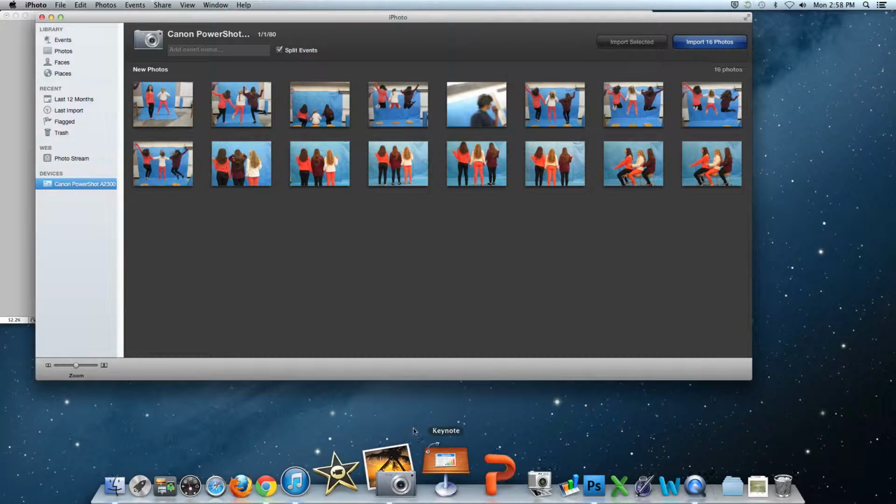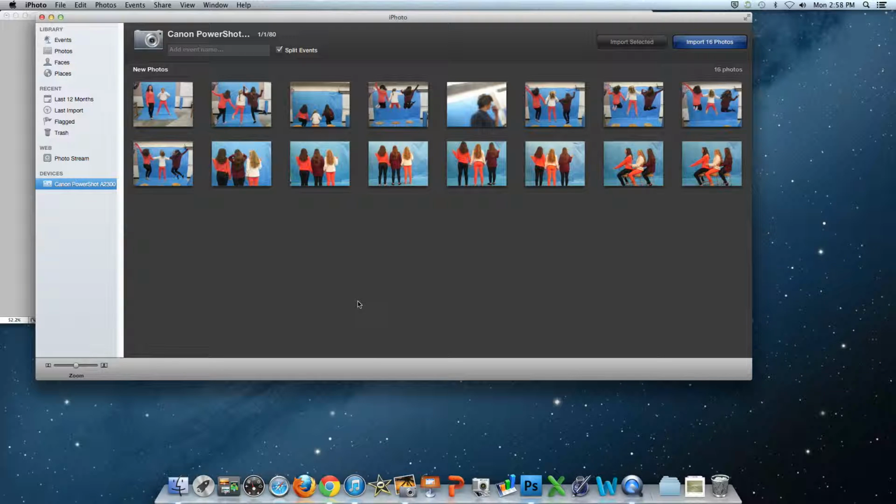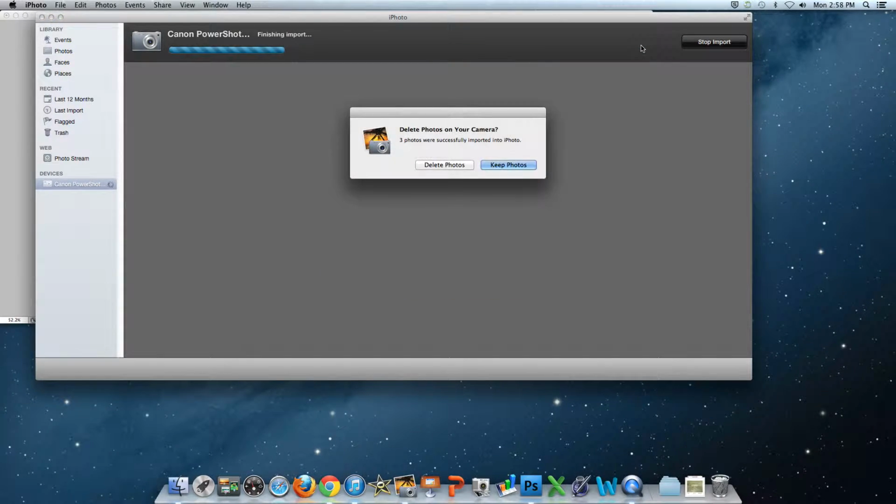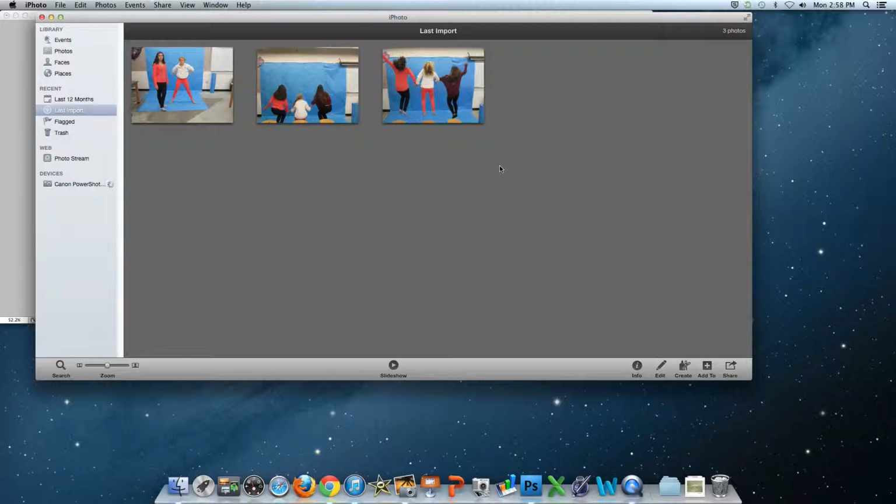So as it opens, you can see all the photos that are on the camera, and you can pick which ones you want. For example, if you want only one, pick that. But if you want other ones, you can hold down the Command key and pick various ones. Import selected, and then those things will go right into iPhoto. You can delete the photos on the camera, or keep them. I'm going to keep them.